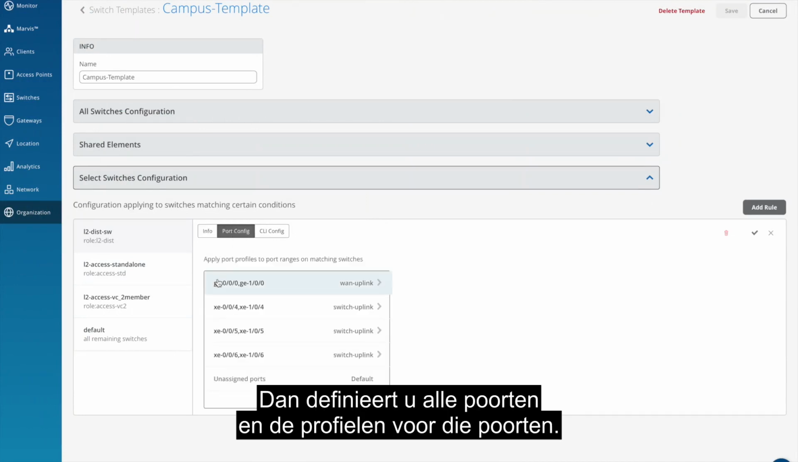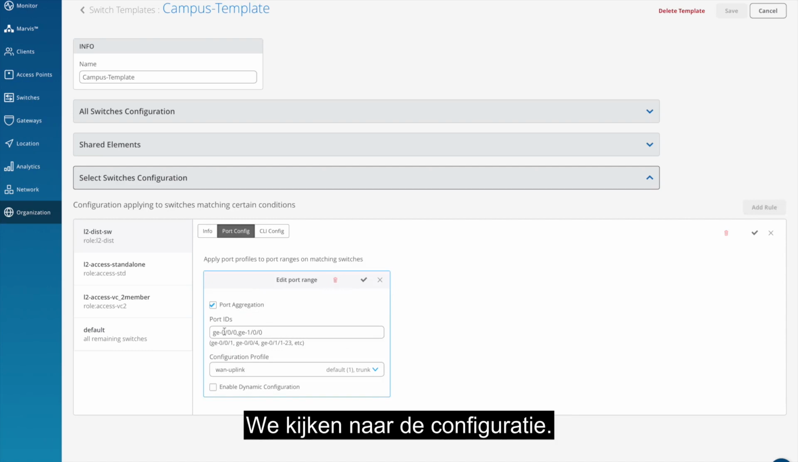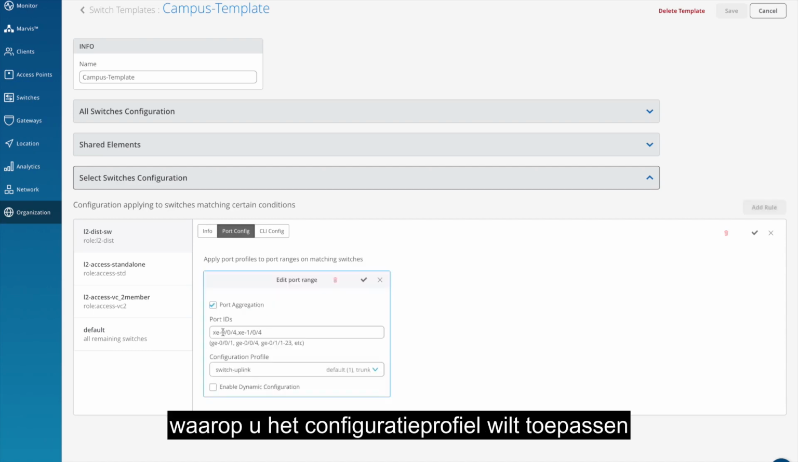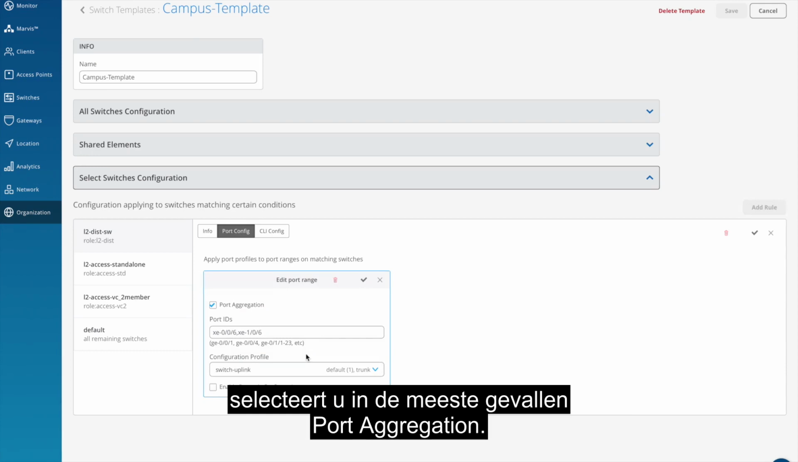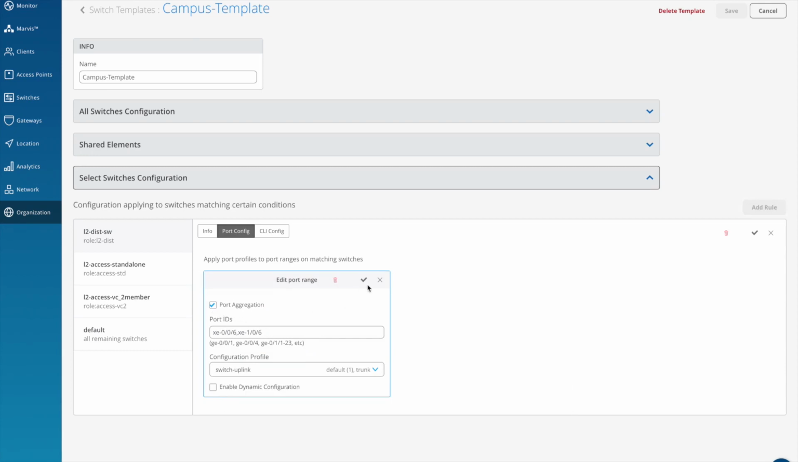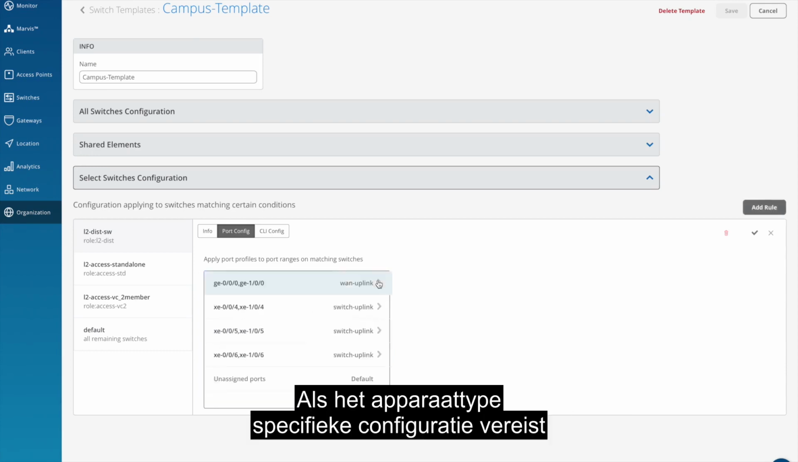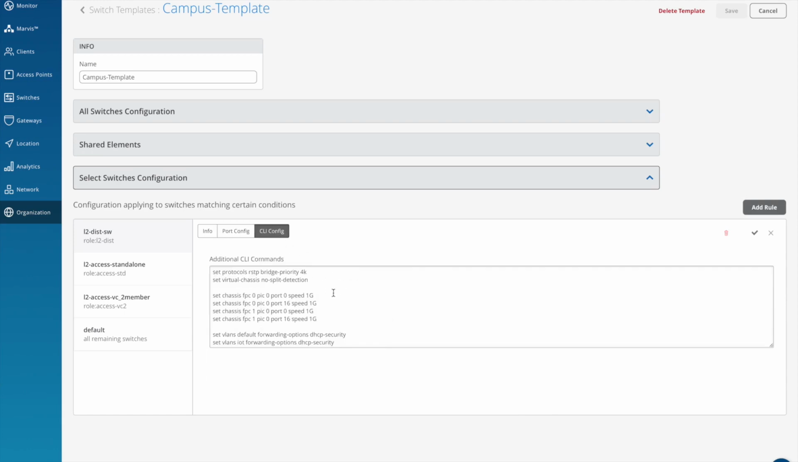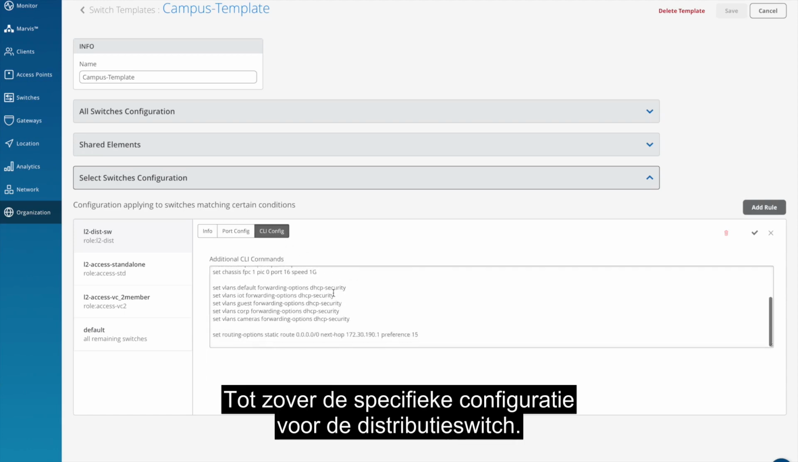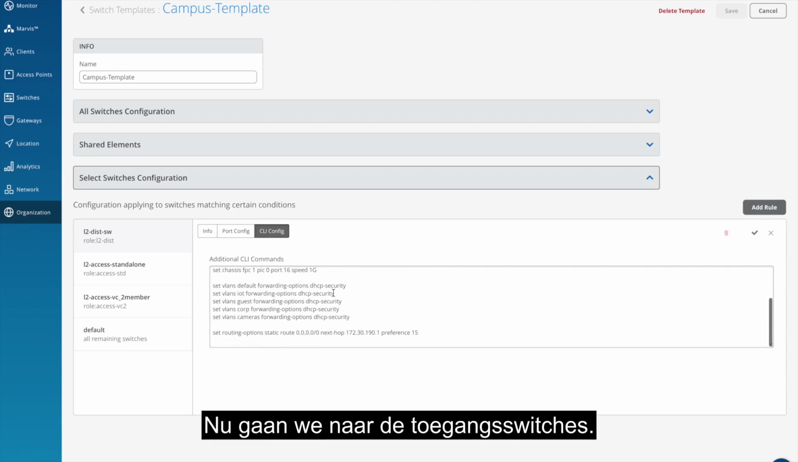You then define each of your ports and the profiles to those ports. Let's have a look at how these are configured. So you specify the port range that you wish to apply the configuration profile to, and as these are actually going to be lag interfaces in most cases, you tick the port aggregation box. If you need to include any special configuration for that device type, go into CLI config and you can paste that in here. Okay, so that's the select configuration complete for the distribution switch.